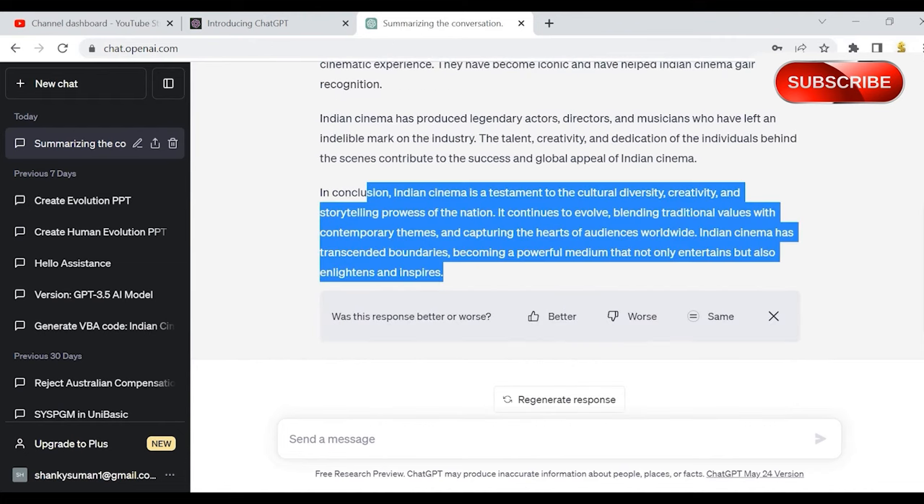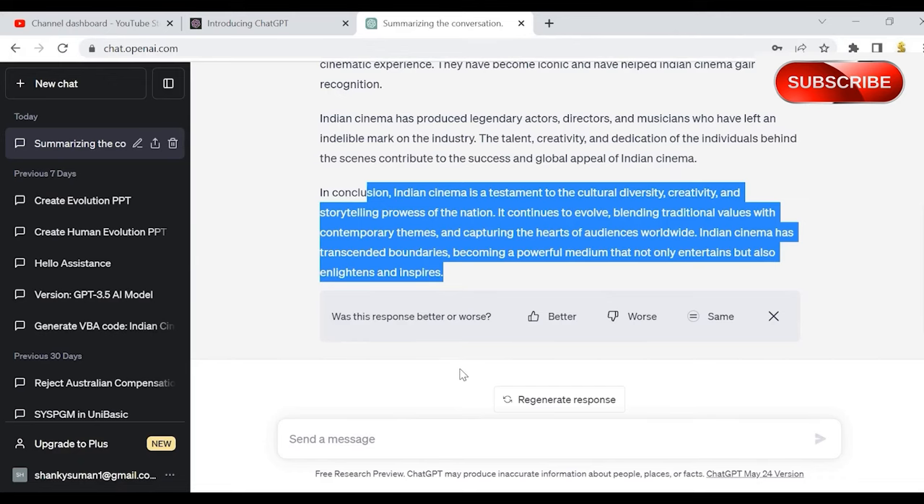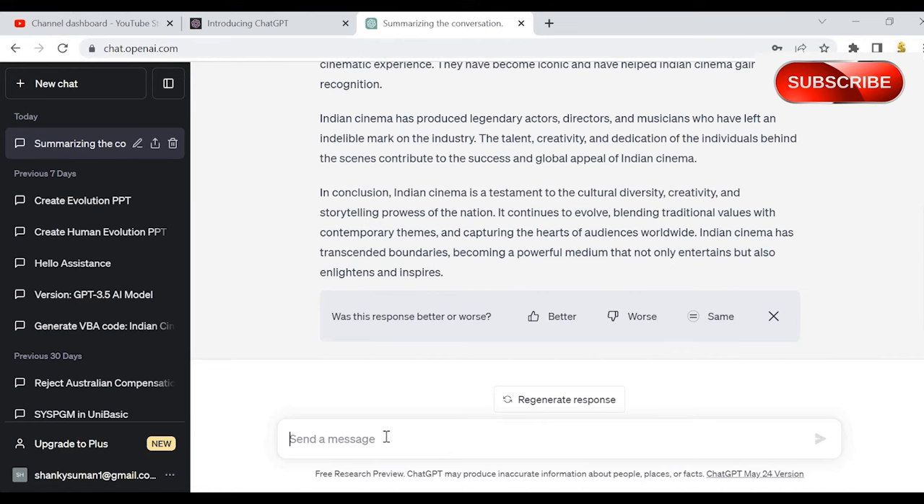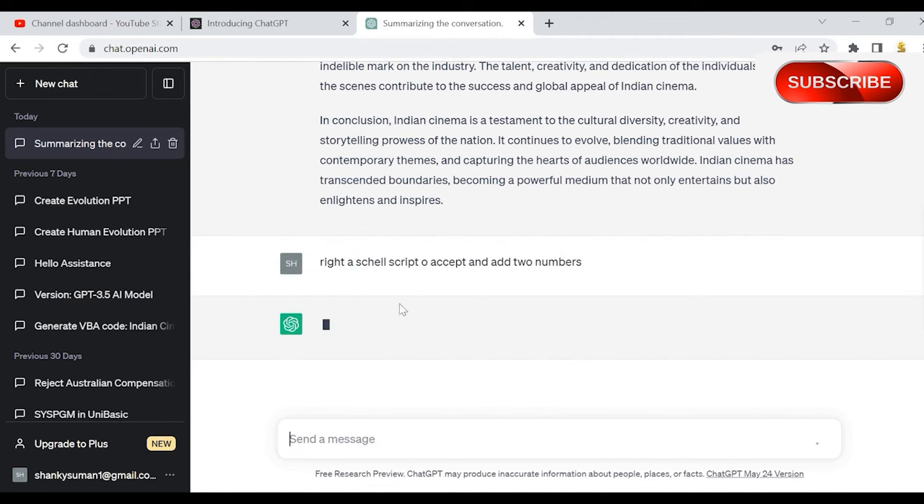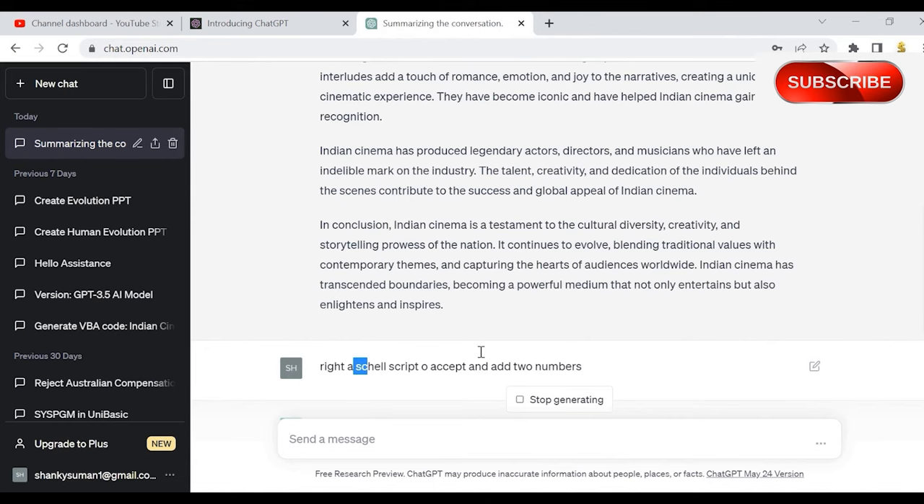Not only that, for your technical questions, of course, it can help you. For example, if you want to write some code, or you want to correct an existing code, that can of course be done with it. Let's say, write a shell script to accept and add two numbers. This is a very simple question. I put a wrong spelling here, but it can understand that.